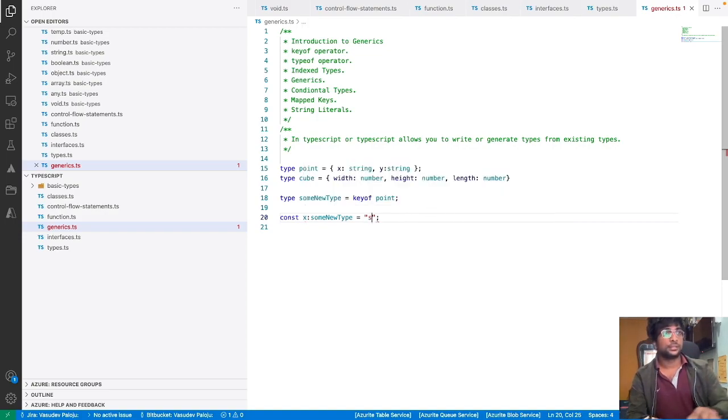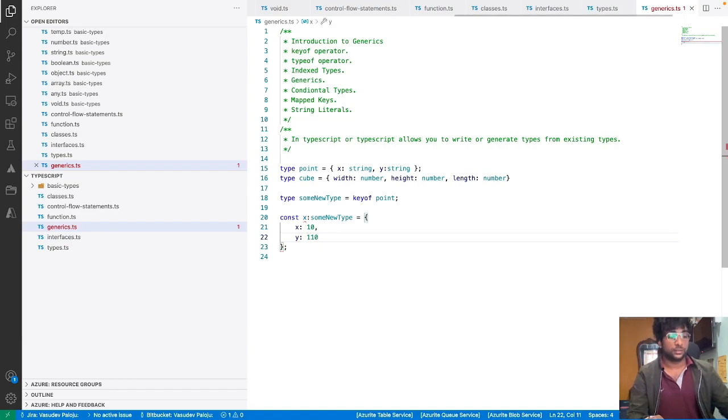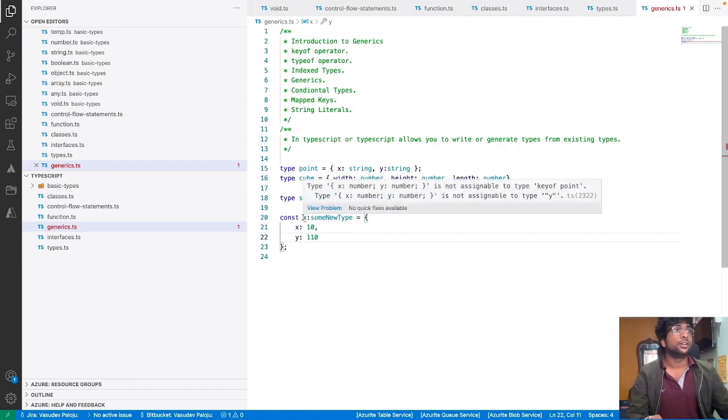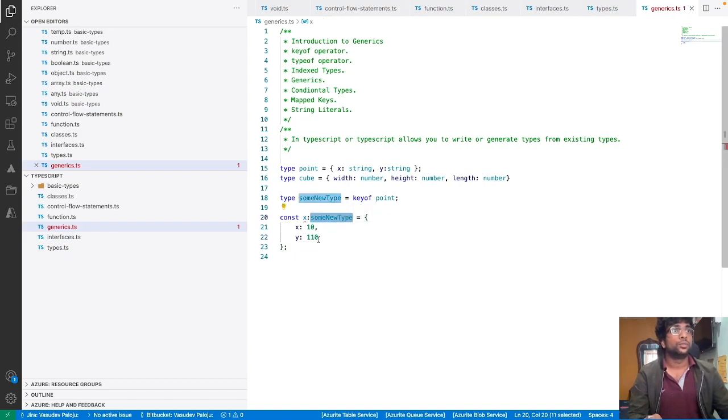It is not even a string, right? So basically, if I assign x10 or y110, this is also not assignable to type keyof Point. If I do this now, this is also not possible. Now what is the keyof operator, right? Any guesses?